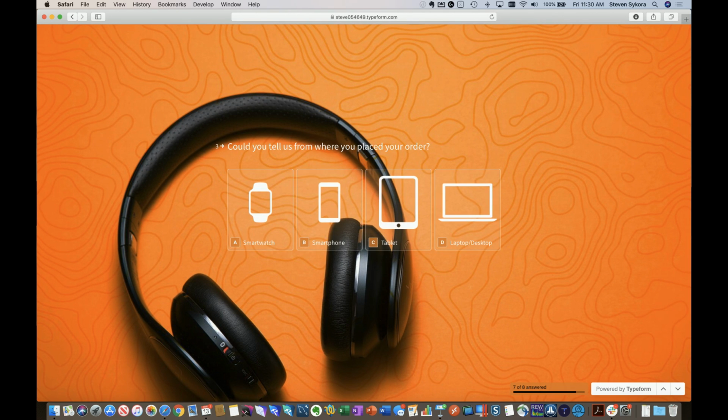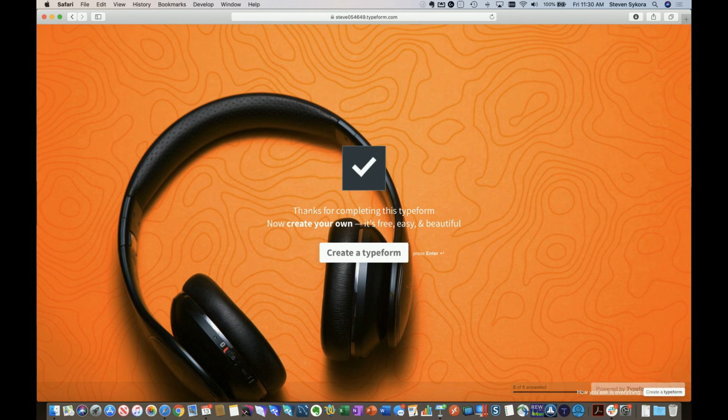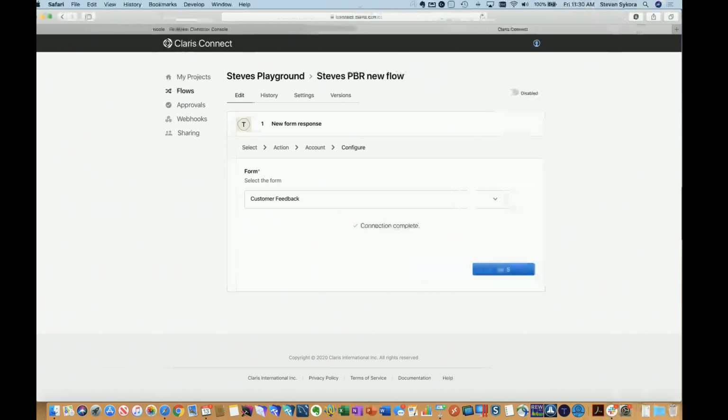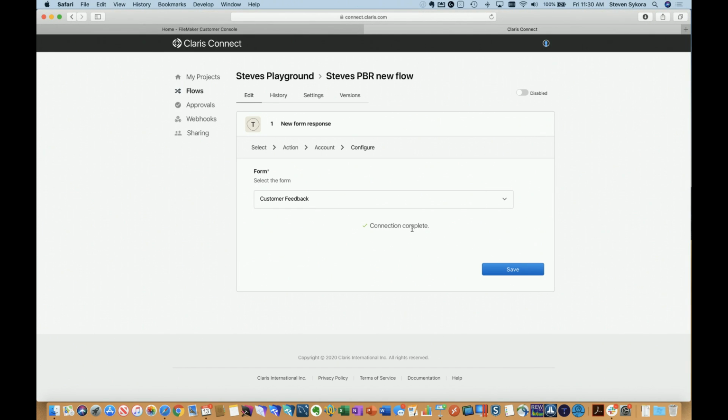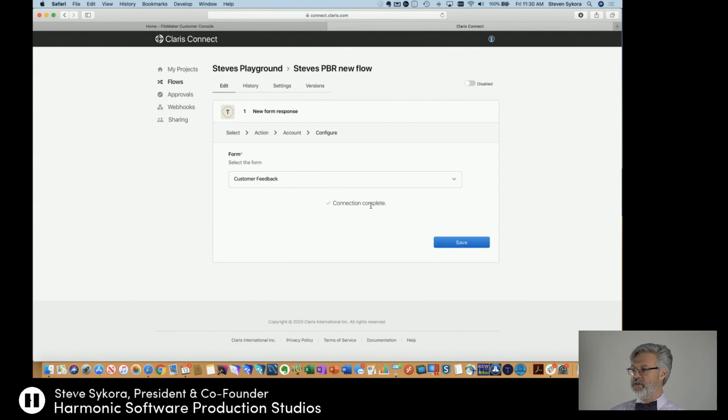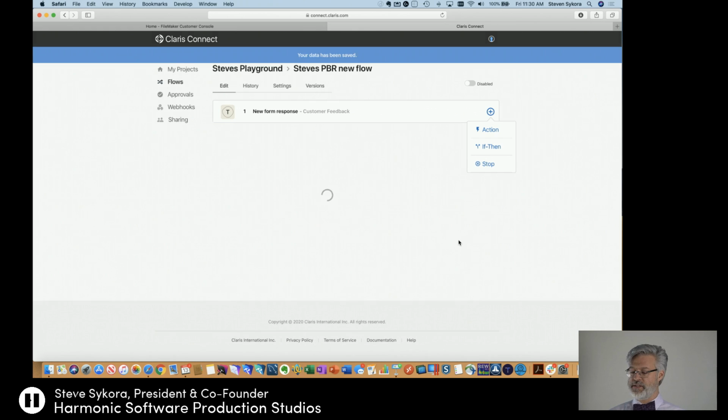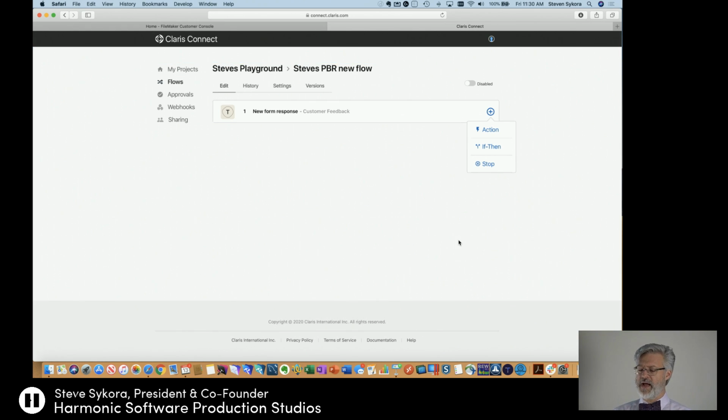How did I interact? Well, I interacted with the laptop desktop, right? So what I've done here is I've gone through and I've stepped through that Typeform form. Well, what's happened is that Claris Connect has gotten that response, right? It was already hooked up to Typeform and hooked up to that specific form and listening. It's now gotten that response. So I'm at the next step. I can save that, and then I can add an action after that first triggering event, right? So anytime that happens in that form, it's then going to do this next action.